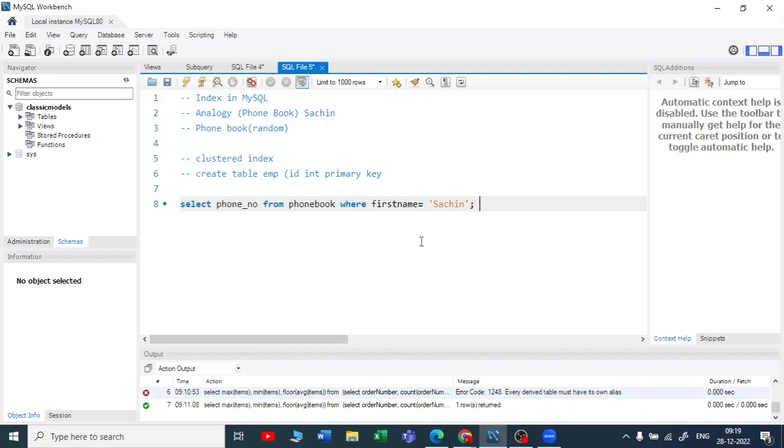So if you have millions or billions of numbers, to get Sachin's phone number, you may require a lot of time. To retrieve the data, we need a lot of time. To reduce that time, to optimize the query, we need indexing. So that is the need of an index.